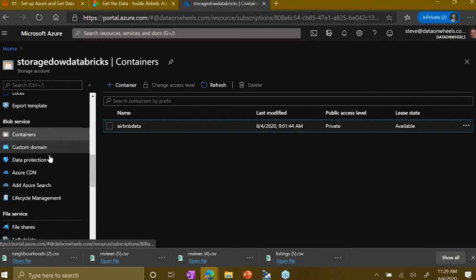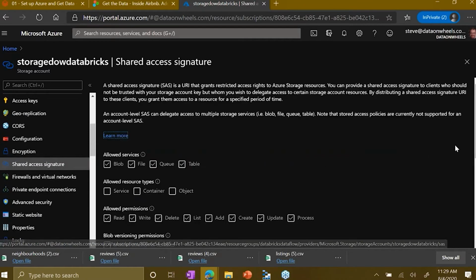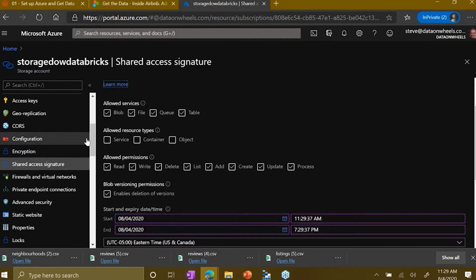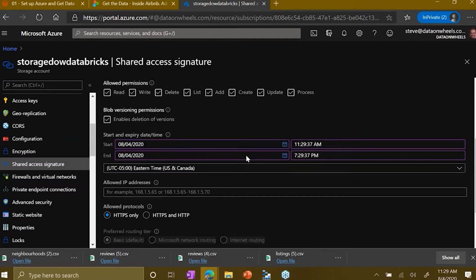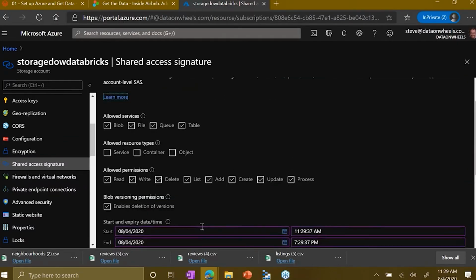Go back to home here. You can actually create a shared access signature here. A couple things, you've got to give it access to something. Otherwise, you'll notice the button stays grayed out.